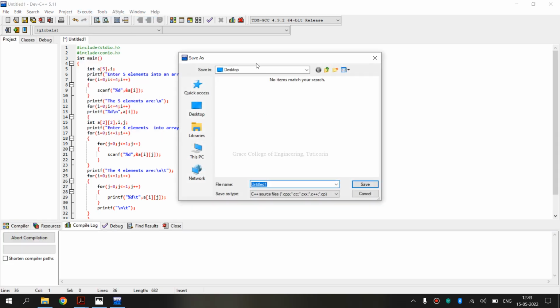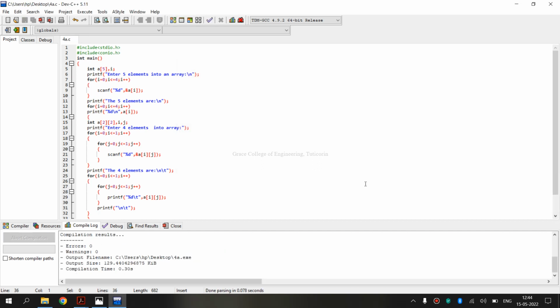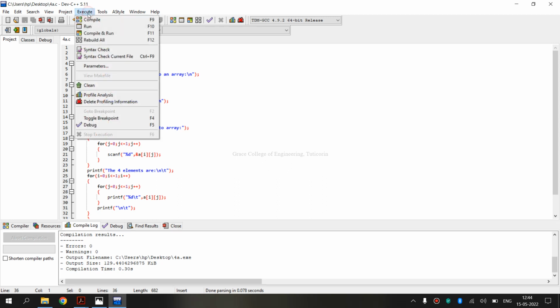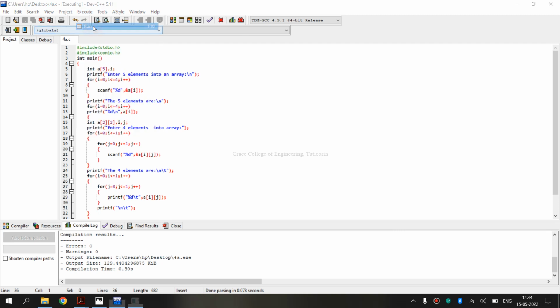So compile, it is asking me to save. As it is the 4th exercise, I am saving it as 4a.c. I have saved. Now it is compiled. There are no errors and no warnings. And now I am going to execute. Either I can press F10 or I can click here as run.